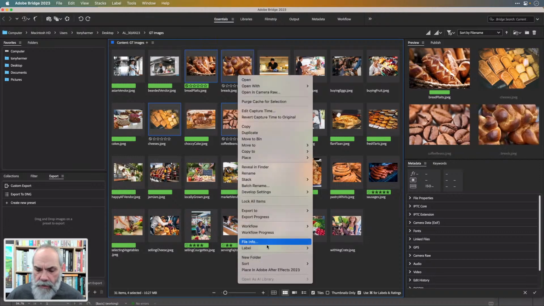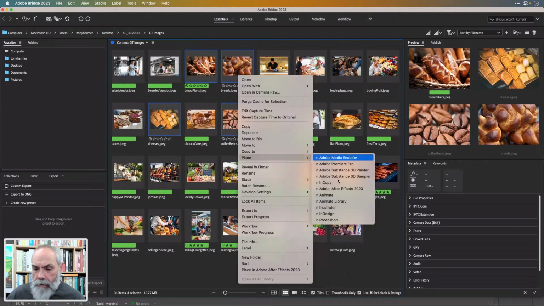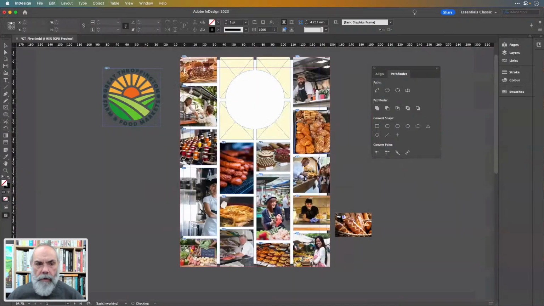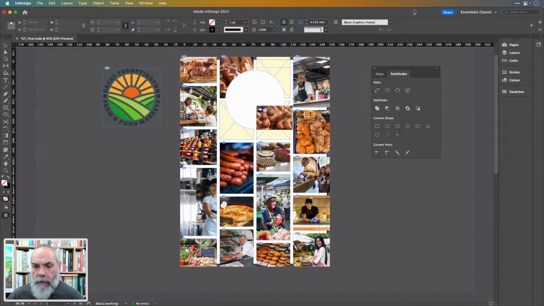Right click again, so down to place in InDesign like so. And then we have those. If you want to cycle through them to get to the image you want, just use the arrow keys on your keyboard. So you can just move through them like so. I think this bread one will work quite well there. I'm going to put that other bread diagonally opposite. The cheese is at the top and then the coffee beans just there.